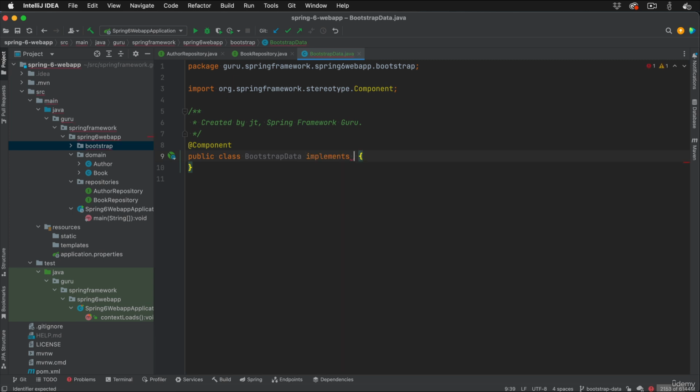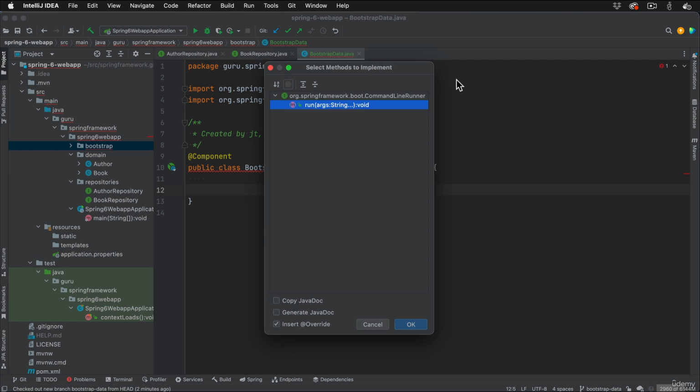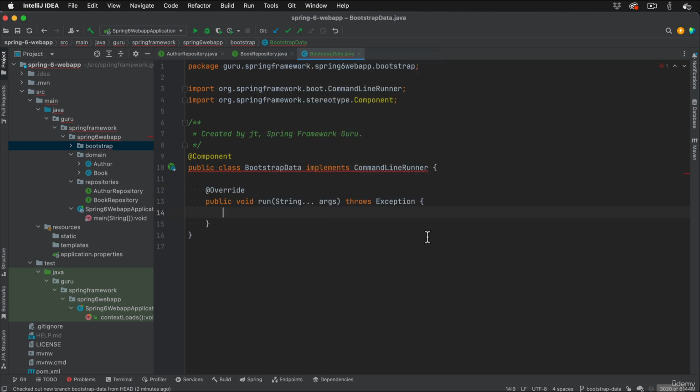And I'm going to say that this implements CommandLineRunner. This is an interface provided by Spring Boot, and basically it says when it detects this type of component in the context, to pick it up, and it's going to execute the run method. So this is going to get picked up and run every time that Spring Boot starts up. If it finds a class in the context that implements CommandLineRunner, it's going to execute that.